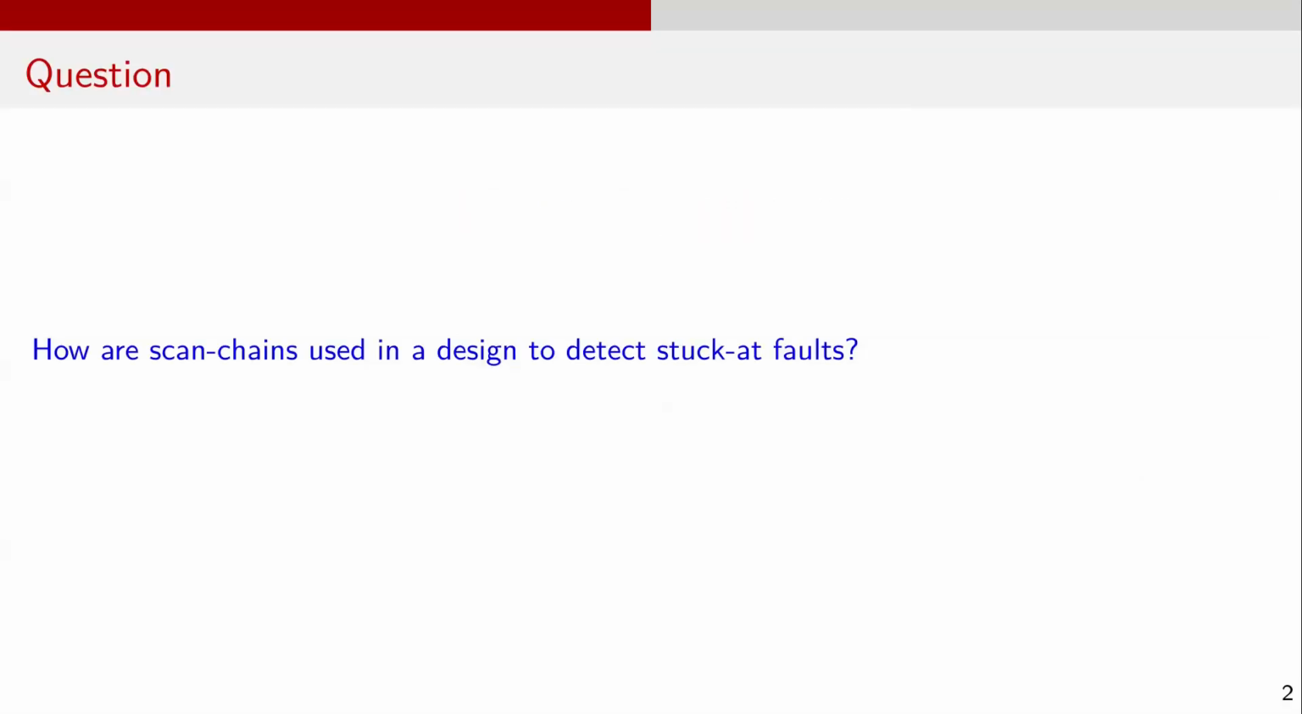Hello everyone. In this video, I'll explain the mechanism of how scan chains are used to detect stuck-at faults in a design. Before we begin, I would like to mention that this explanation assumes you're already familiar with scan chains and their properties. This background knowledge is essential to understand how scan chains enable fault detection in a design.